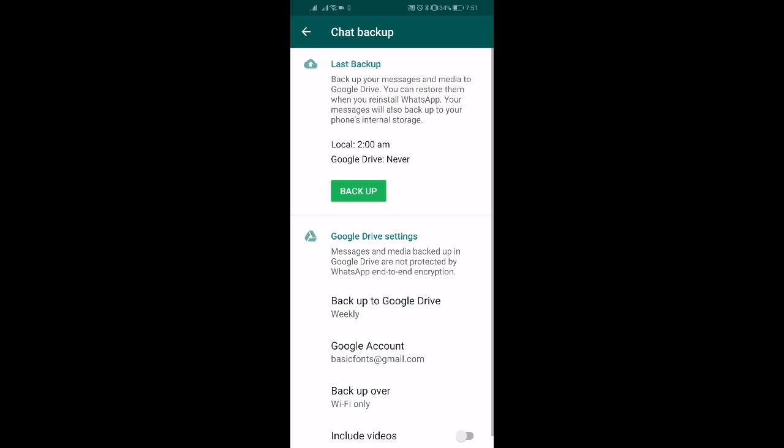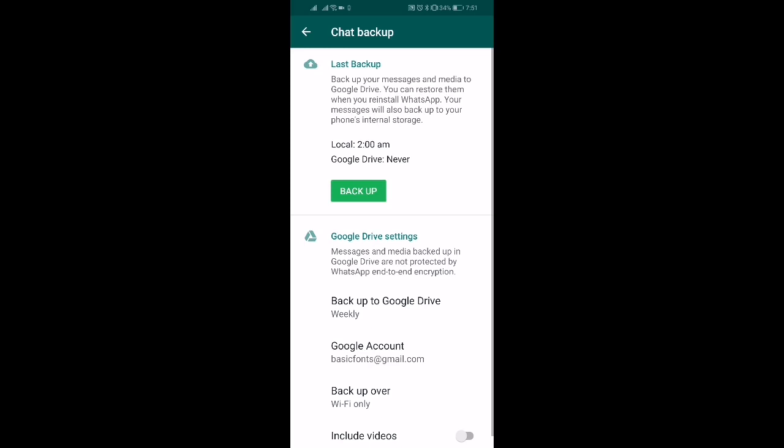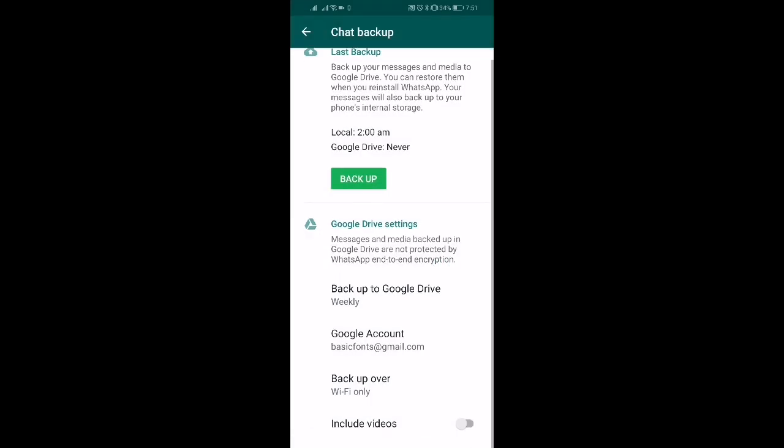Just below that we've got the Google Drive settings, so we have the option to back up weekly, daily, monthly, or never, or only when I tap backup, so just manually. So we'll keep that as weekly. We've got our Gmail account that it's linked to, and you can choose to back up over Wi-Fi or mobile network. And then we have the ability at the bottom to include videos.